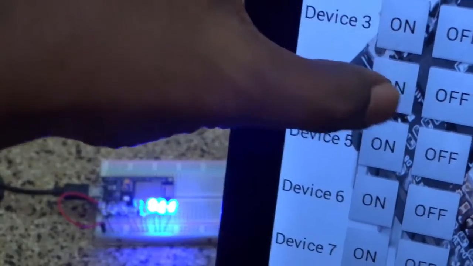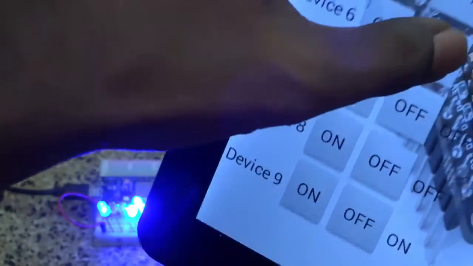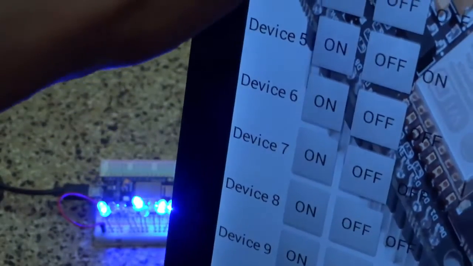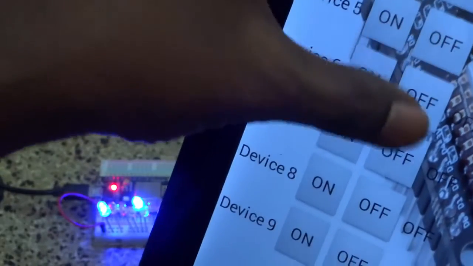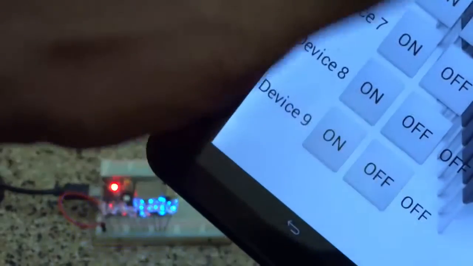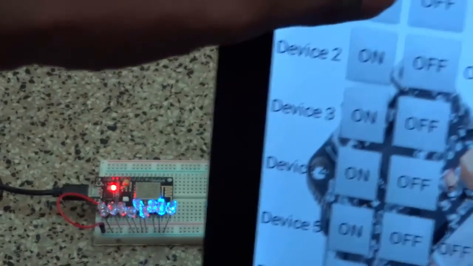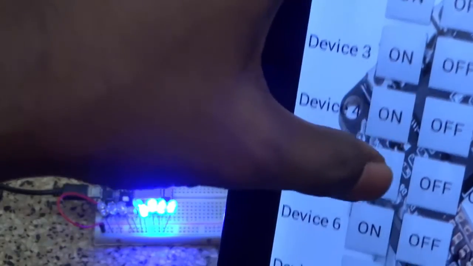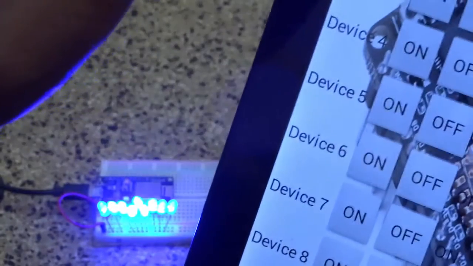See there? It's turned on. Let's turn them off randomly. Off, off. Off, off. So I turned off all the LEDs. I'm going to turn them on again. 1, 2, 3, 4, 5, 6, 7, 8, and 9.